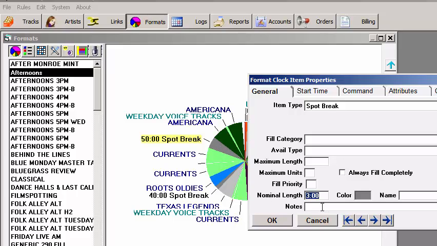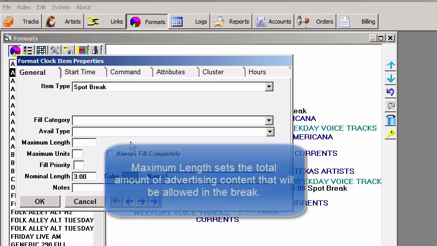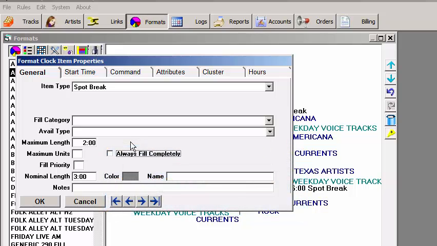The total amount of commercial content that will be allowed in the break is set in the maximum length field. If you want to prevent this break from ever having more than 2 minutes of advertising, then enter 2 minutes here. 2 minutes in the maximum length prevents anything more than 2 minutes from ever scheduling in this break. When you enter a setting in maximum length, you will usually want to set the nominal length to be the same number, but it's not required. Again, nominal length is just for visual. It's a visual setting. Maximum length sets a content rule.